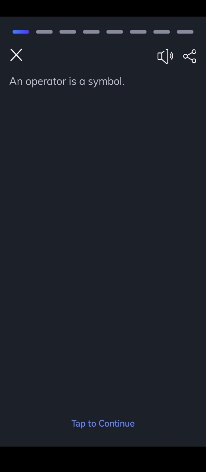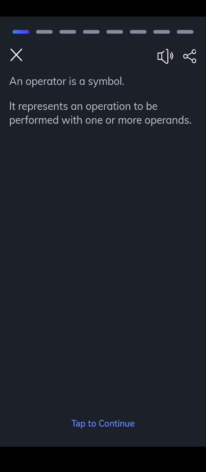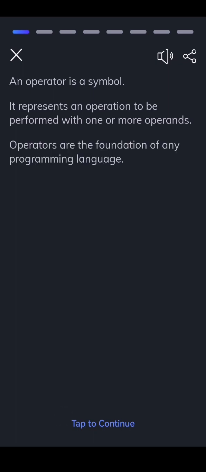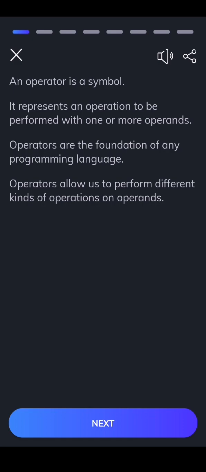An operator is a symbol. It represents an operation to be performed with one or more operands. Operators are the foundation of any programming language. Operators allow us to perform different kinds of operations on operands.